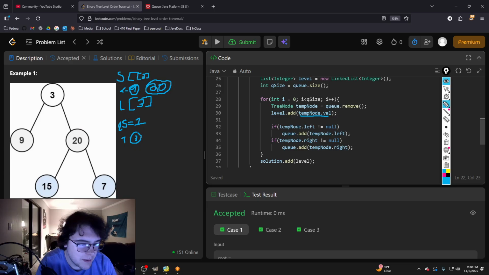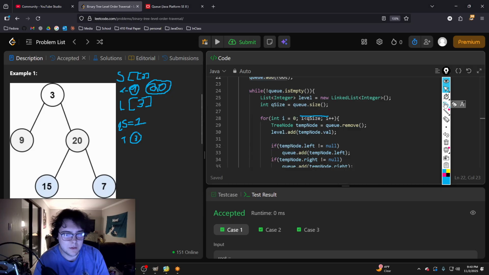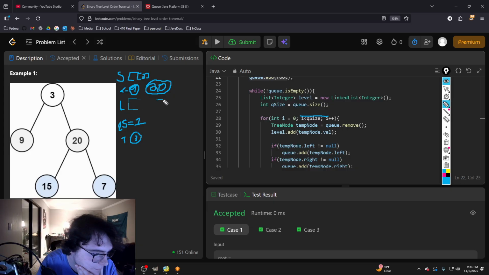And then we go all the way back to the top, and we start at the very beginning. So level is now, it went out of scope during the first loop, and it gets created again. And this time it is just an empty list. And then queue size is now 2. So this is also deleted and created again. So queue size is now 2.